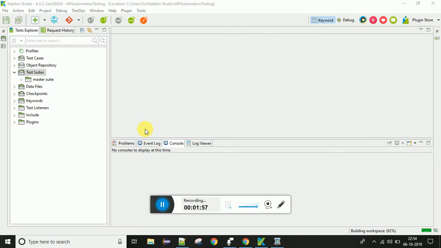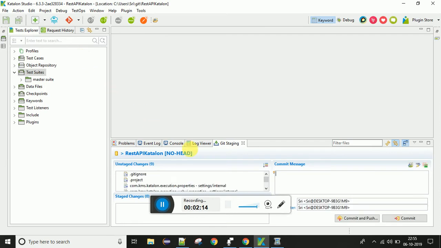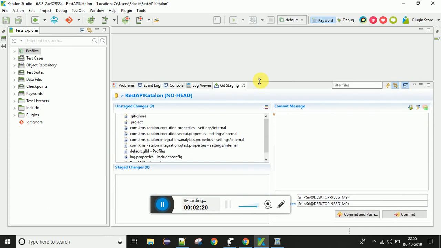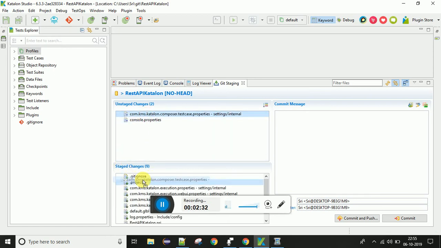Now we will see how to commit our project in GitHub. Click this and click the Commit option. Select all these unstaged changes and move them to staged changes, and provide a commit message.